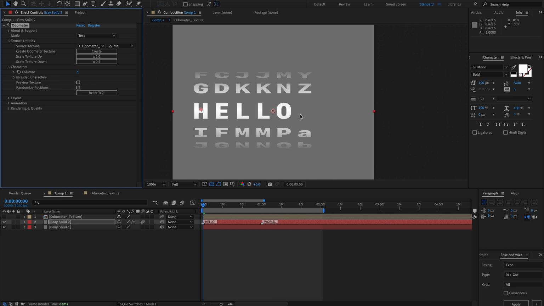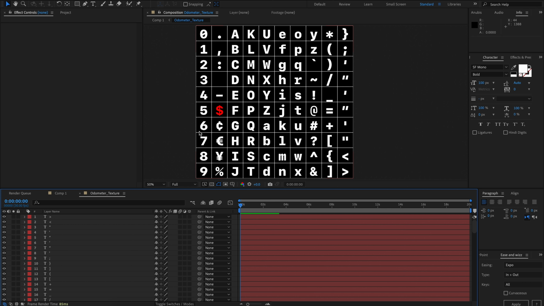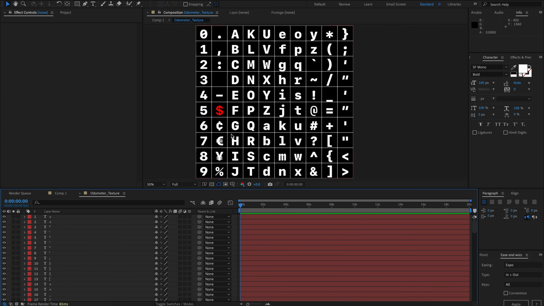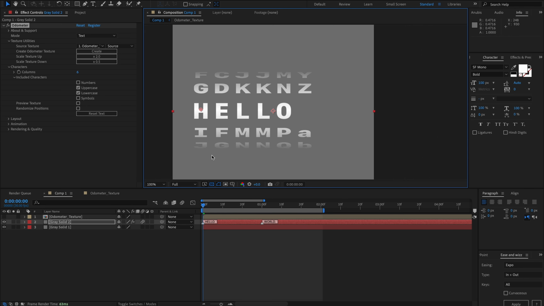You can see that the full stop did not show up. Let's come into included characters, and we can see that we are using uppercase and lowercase. If we go into our Odometer texture, it's the same texture as we used for the previous video, because that texture contains everything that we could possibly need. The reason that we're getting a space here is very important. If you request Odometer to display a character that either isn't in the included characters here or doesn't exist in your texture, it will just default to a blank space.